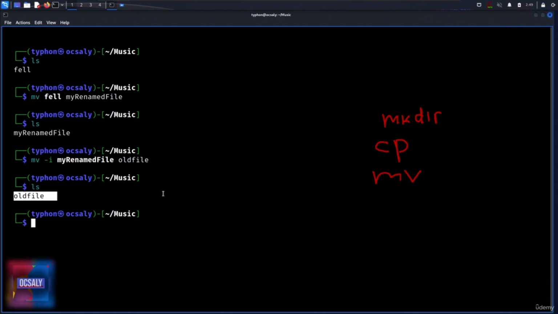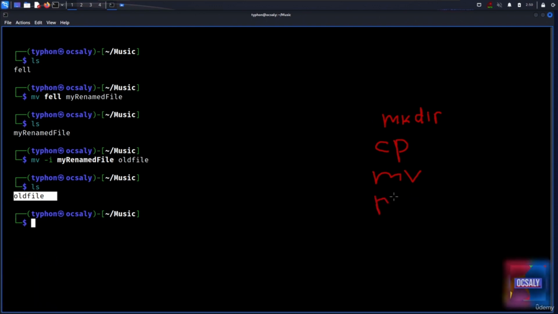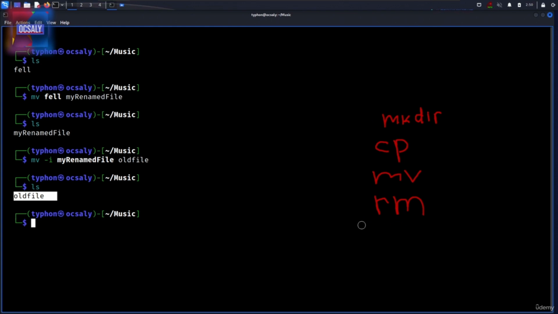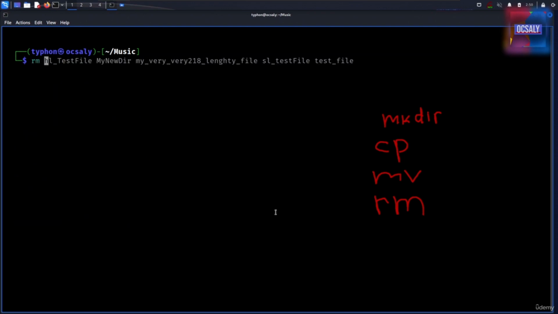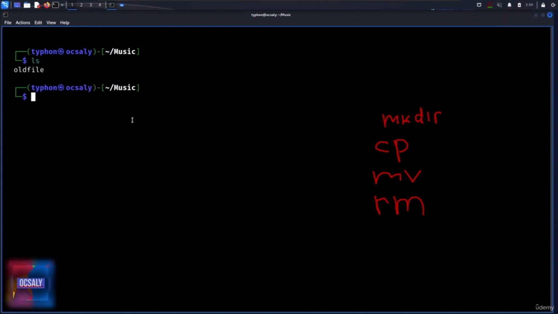Let's learn about the rm command. As the name suggests, it means remove. The rm command is used to remove, that is, delete files and directories with just a single command. Let's go here, clear, and run ls, and as you can see we have a file named old file. rm old file, and as you can see we no longer have the file here.